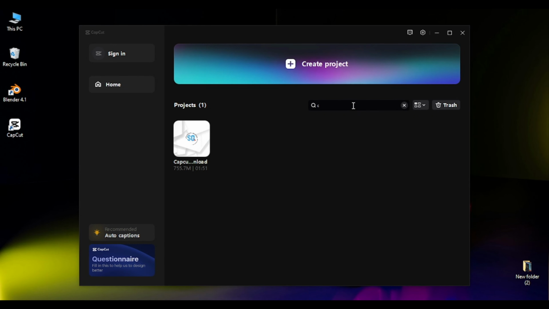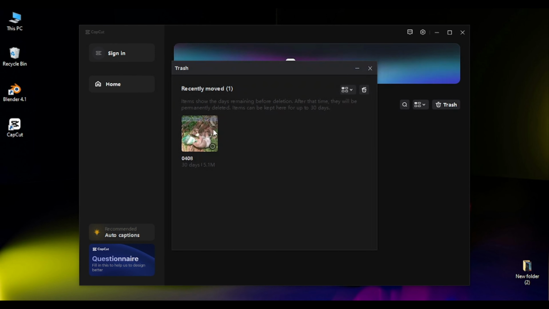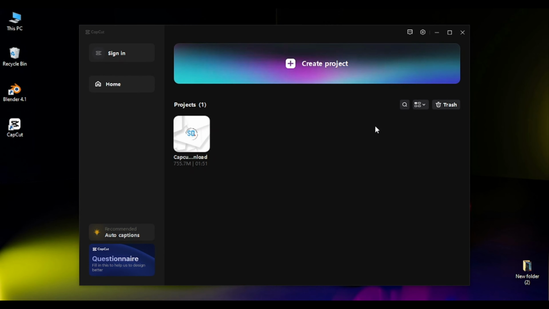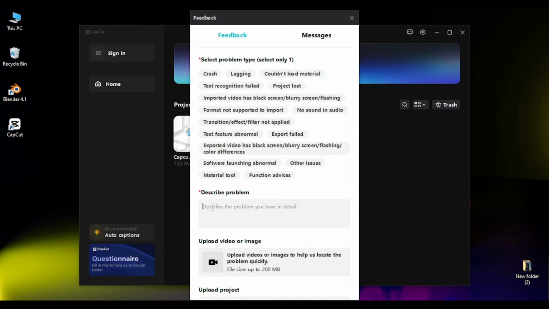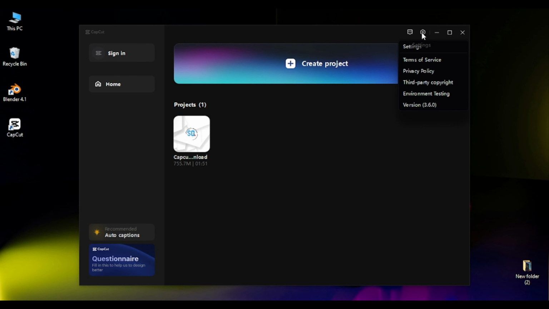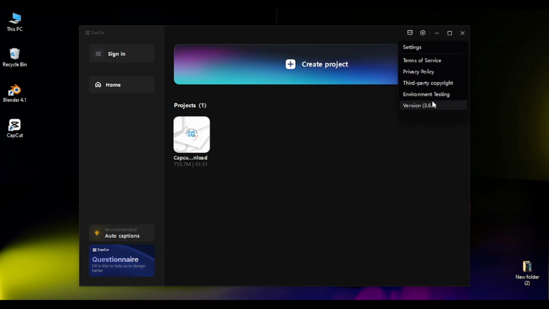Here we can search among our projects. No projects found with this title. And trash. Deleted projects can be kept here for up to 30 days. At the top right here, you can go to feedback. Feedback allows you to report if you face any problem in CapCut. Settings. In the settings option, you will find terms of service, privacy policy, third-party copyright, environment testing, and also the version of CapCut you are using.